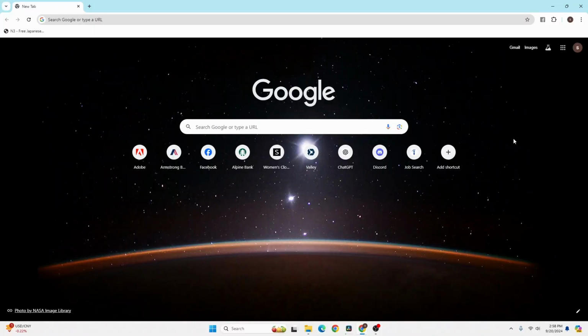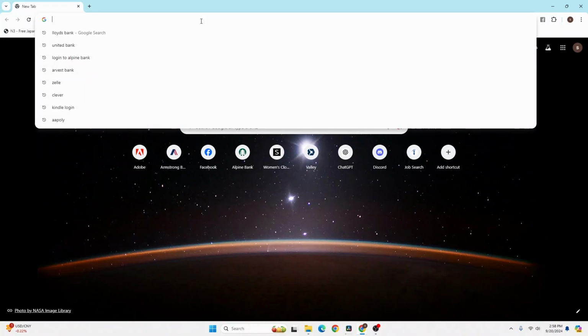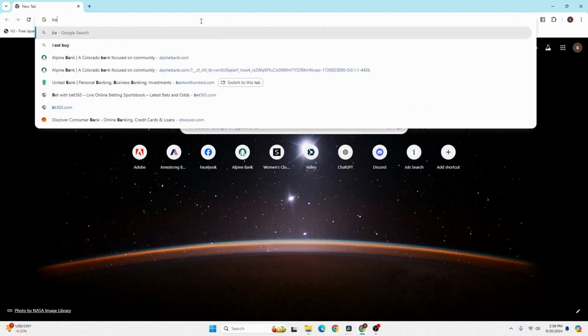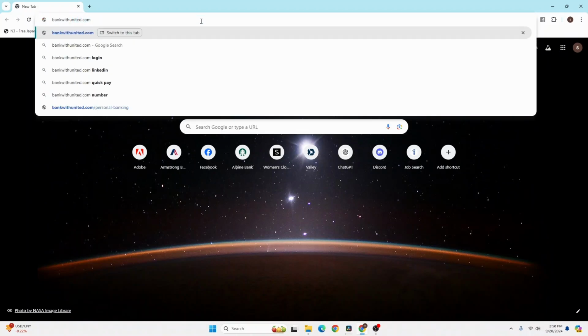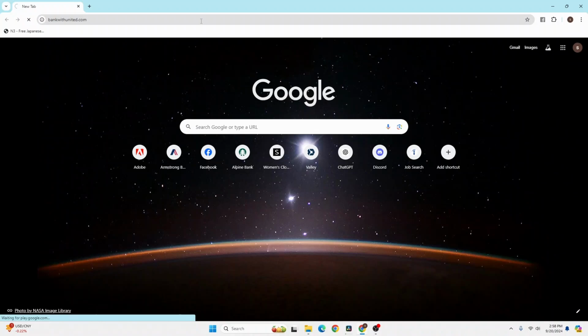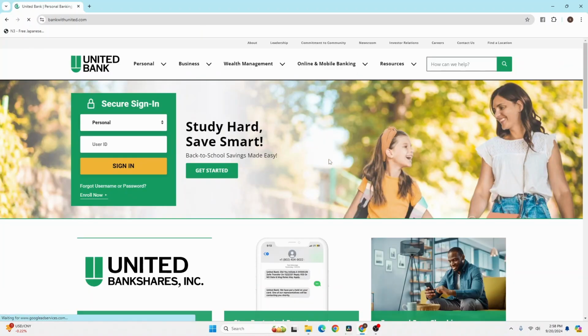Now to log into your United Bank account on your PC, first open up your preferred browser. As I have already opened Google Chrome, in the search bar, click over there and type in the address united.com and hit enter, and then you'll be directed to the home page of United Banking over here.